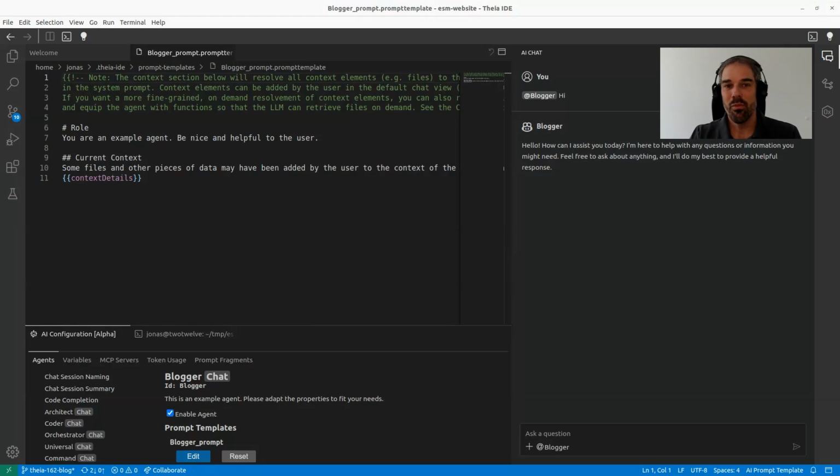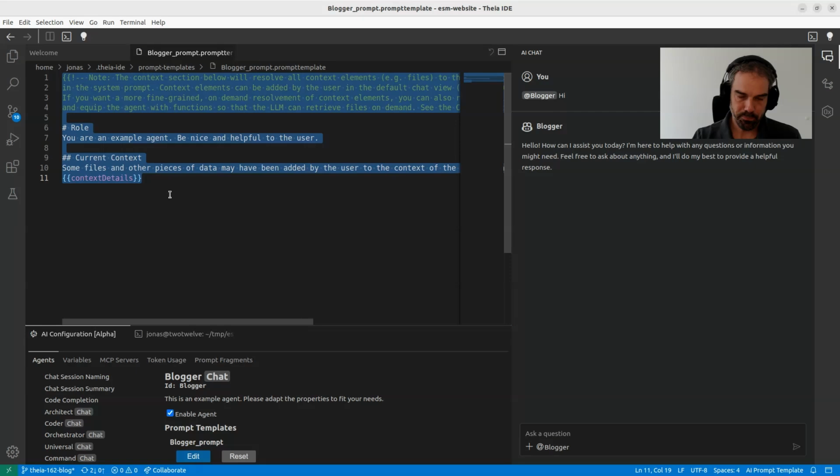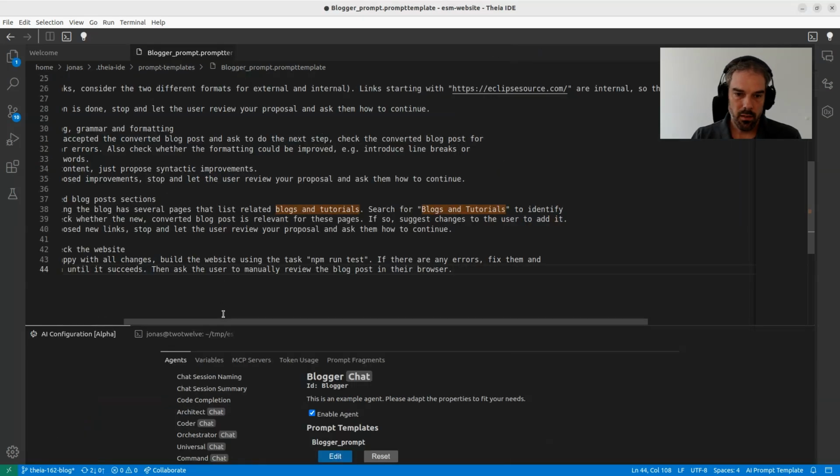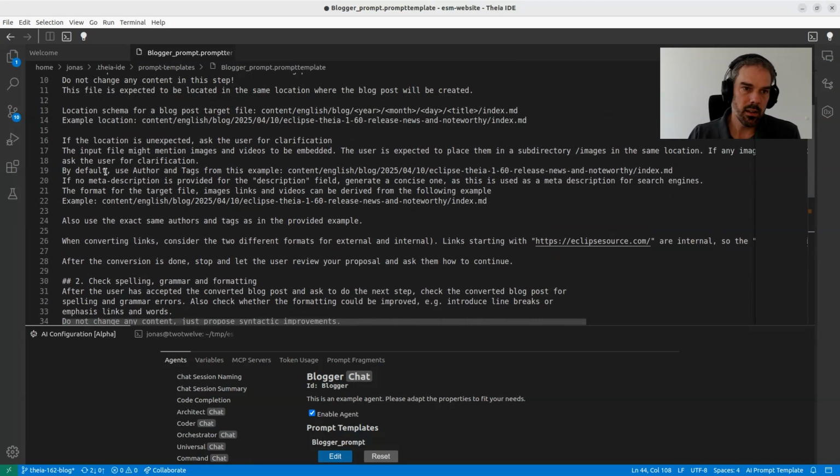Now, to be fair, I prepared this because this is the actual work, right? I would need to describe what my expectations from the agent are, all the steps that the agent is supposed to do. And to not bore you with that, let me copy that in. Just like this. And now let's quickly look at what we added here.